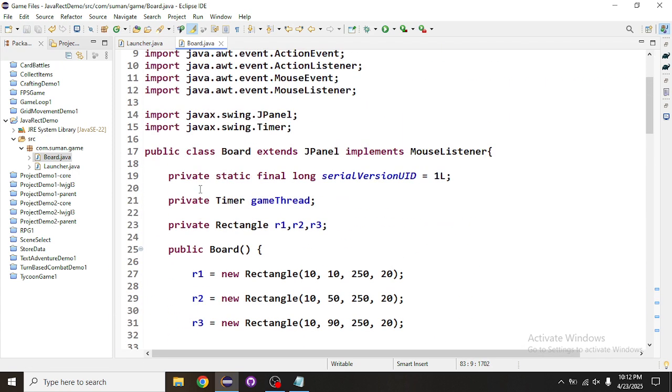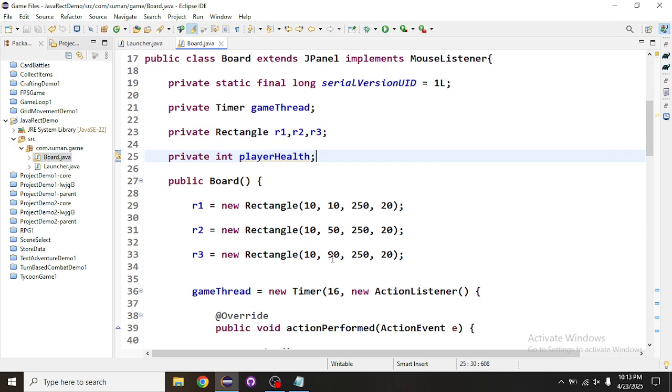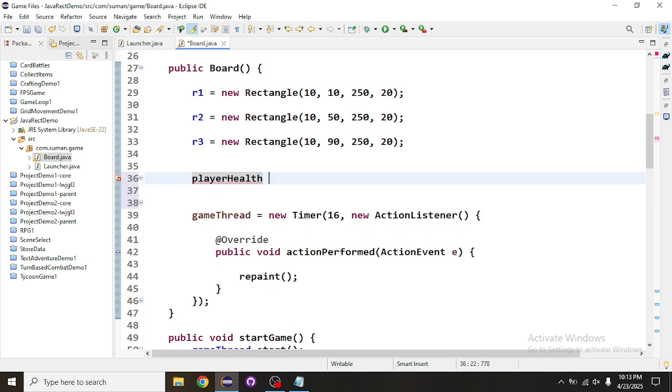Okay, so I'm going to take a value called private int playerHealth. Actually, we have to create a class called Player class. There we have stats like player health, player level, player attack, damage, defense, spells, XP, all those. So I'm just using this player health. Nice. Now I'll say player health equal to 1000. Okay, the player has 1000 health.